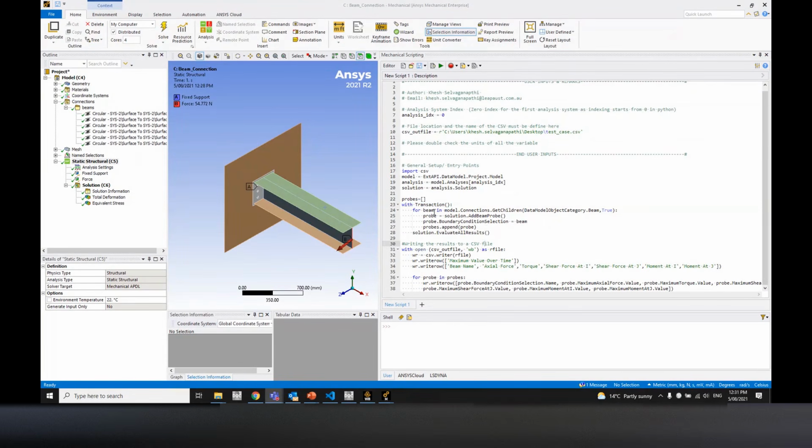Let me type that. So for beam, again, a for loop, I'll explain what that is. For beam, again, this can be anything. For me, it's just logical to have it as a beam because it is a beam at the end of the day. You can have, again, Superman, whatever name you might want. For beam in model, I think I need to run my general entry points first. So my general entry points are there. Now let's do for beam in model dot connections.